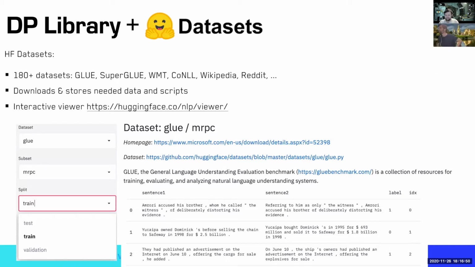Thanks, Daniel. Yeah, in the latest DeepPavlov release, we have added support of Hugging Face datasets. As you know, Hugging Face are famous for their Transformers library, and recently they also created Hugging Face datasets, which is a library for datasets sharing. They already have more than 180 datasets like the GLUE Benchmark, SuperGLUE, WMT, Wikipedia, Reddit, and a lot more. Like DeepPavlov dataset readers, Hugging Face datasets take responsibility of downloading and storing the data. They also have an interactive viewer of available datasets online.